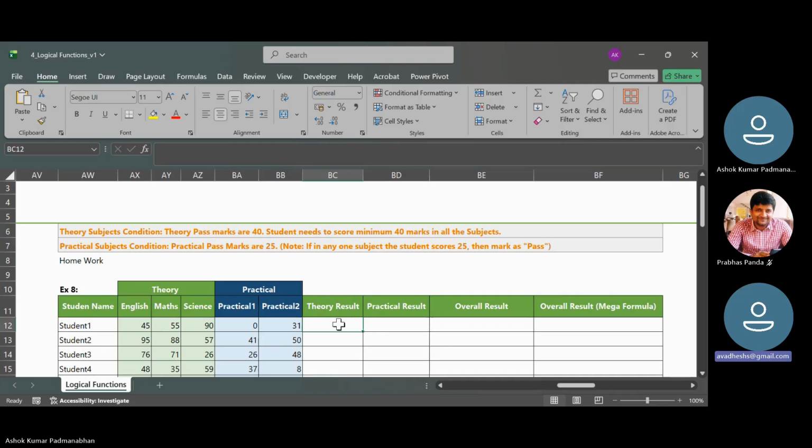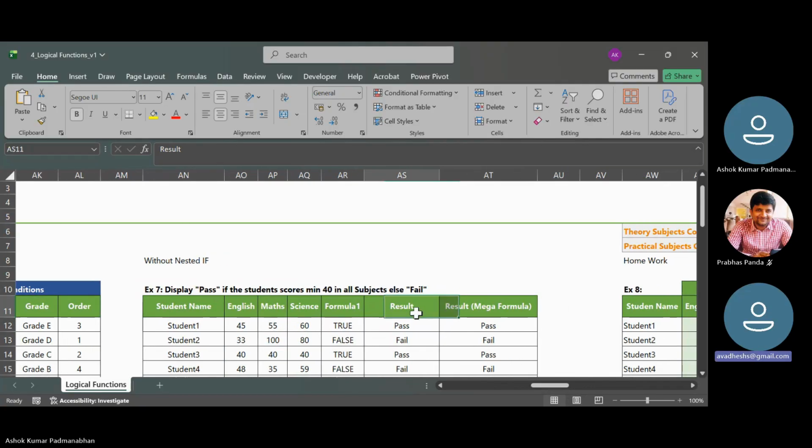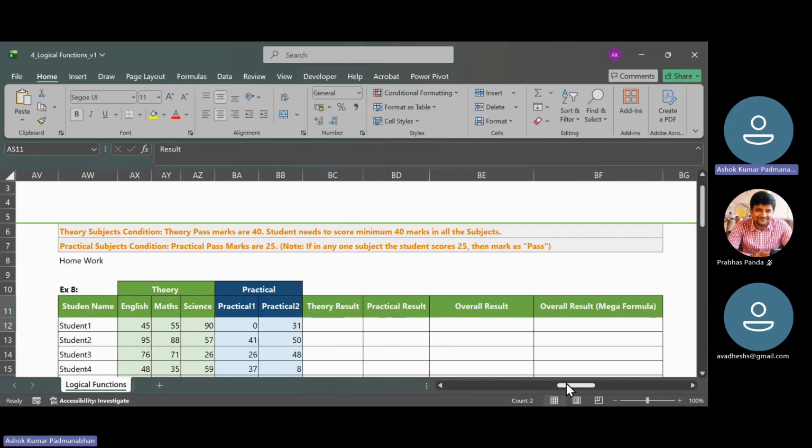The first one is easy, the theory result. The second one is the practical result. First, you get the theory result. Just now we have done the theory result, right? First, we will write equal to, directly, and from that we will get it. Get the theory result first, and then I'll let you know how to do the practical result. Share your screen and do it, or if you want to finish it and then share with me, whichever is comfortable.